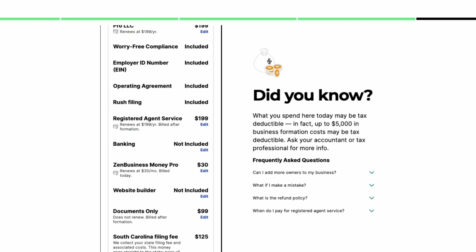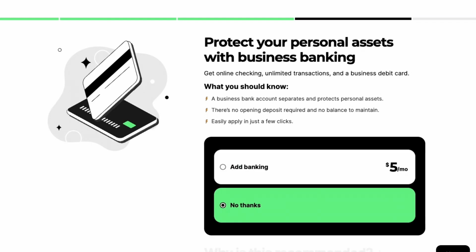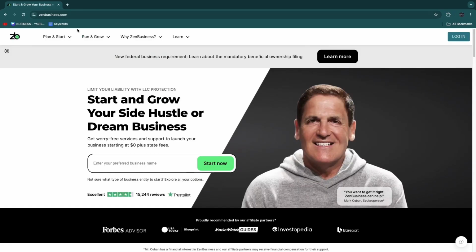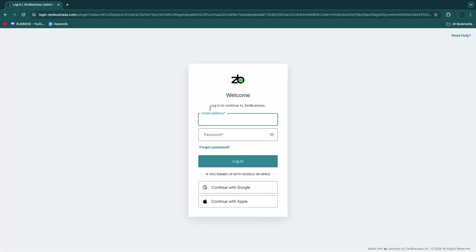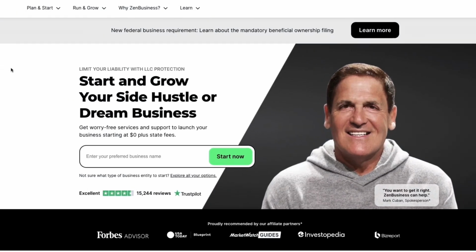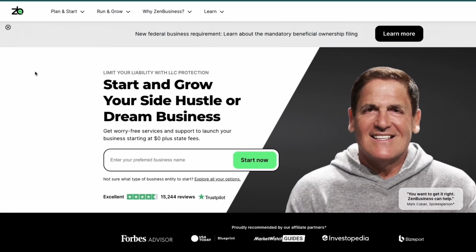Now after you pay for this, what will happen is Zenbusiness is actually gonna go out and set up your LLC, and I'll show you right here on the zenbusiness.com website. In the top right you can click on login, and then you can simply go and log in using the email and the password that you used when doing the LLC formation. So just gonna sign in right here, and then you will get an overview of what's happening. You will get your business documents, you will get your EIN and your operating agreement and everything you need right here. So now you know how to use Zenbusiness for your LLC formation.